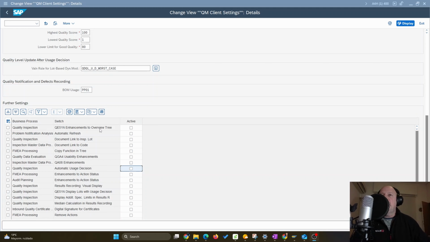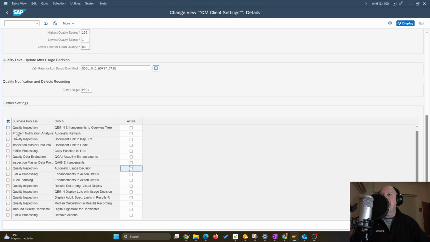Quality inspection, for example, we want this enhancement for the overview tree. Problem notification analysis, automatic refresh, most of them we need to activate. Most of them will be enhancements. So if we are dealing with these kinds of business processes, we want the new business process to be enhanced. Quality inspection, the same happened here. So we can link a document to the inspection lot. If you don't need to do it, you don't, but if it's active, you're able to do it.